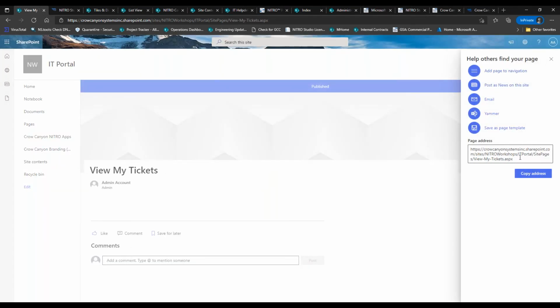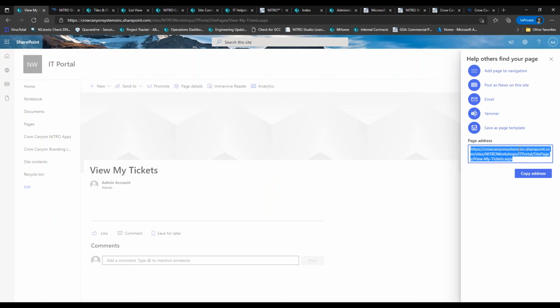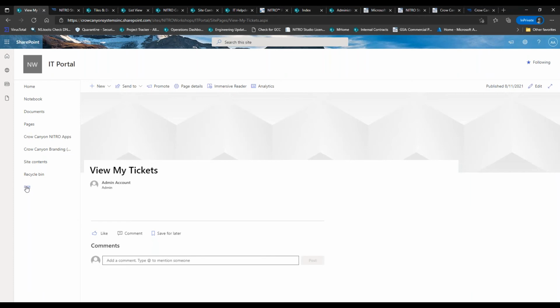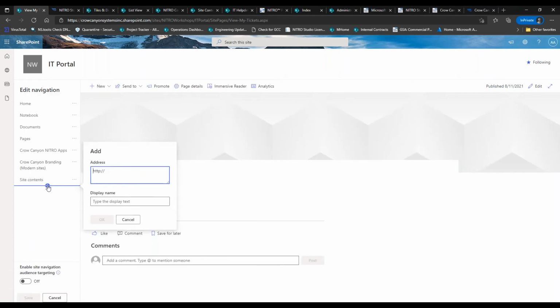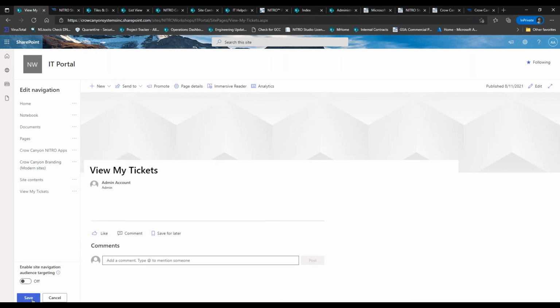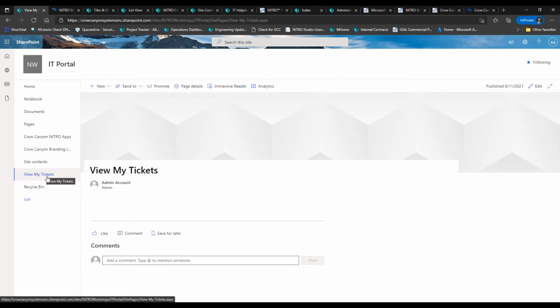And then we want to copy this URL. So you want to make sure you copy your address, and have it somewhere to store for later reference, because otherwise, well, you can go to site contents and get the information if you want. But I like to add it. I actually like to add these to the quick launch over here on the left for now. View my tickets. So we're going to add that to our quick launch so we don't lose sight of it. And there it is on our side over here.